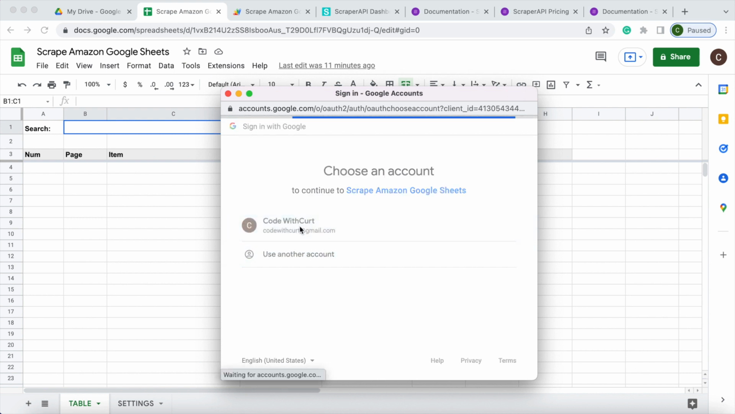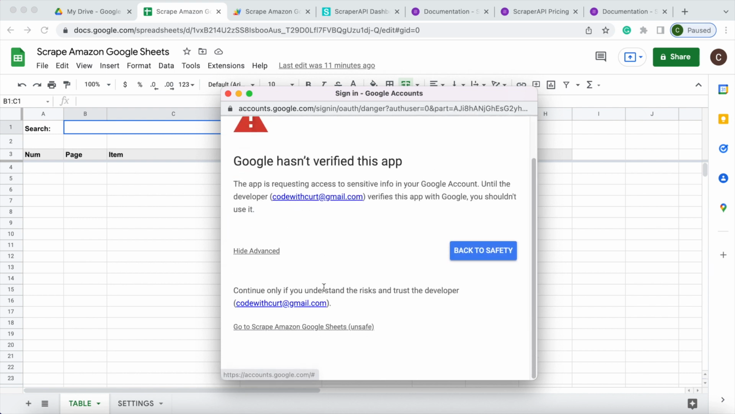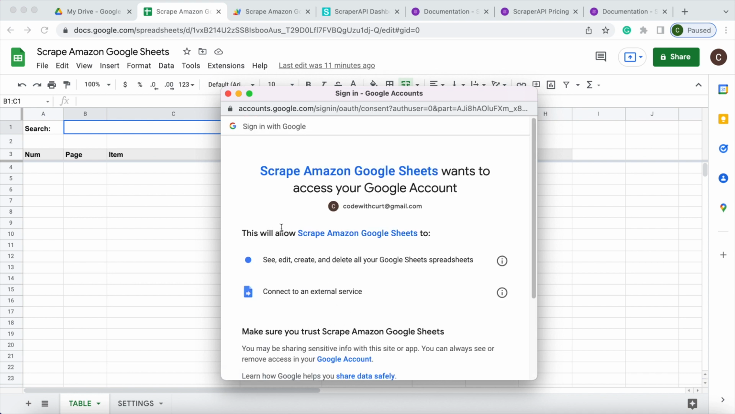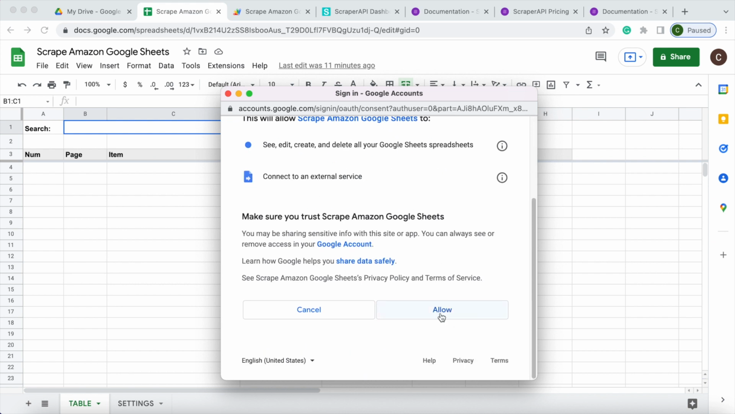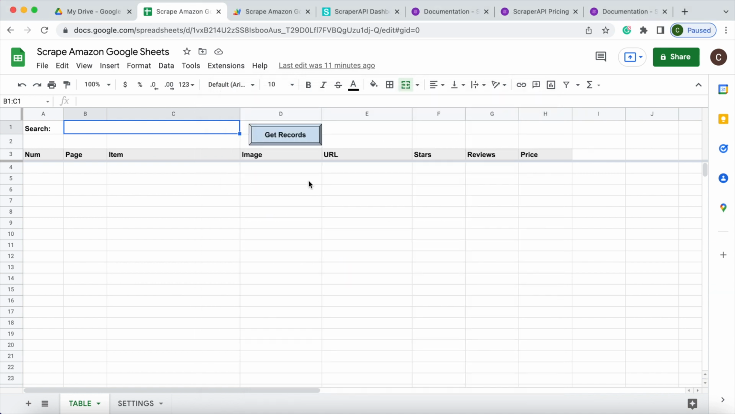I'm going to choose my account name, advanced. Go to Scrape Amazon Google Sheets down at the bottom here, and then I'm going to allow it to create, delete Google Sheet spreadsheets. And I'm going to allow it to connect to an external service. Hit allow. So then I'm going to have to click it again. It stops the first time, and I'm going to click it again.